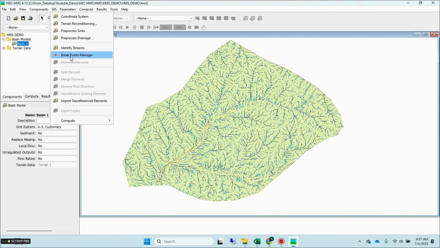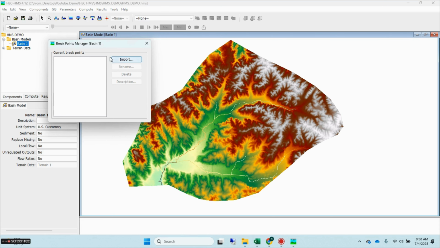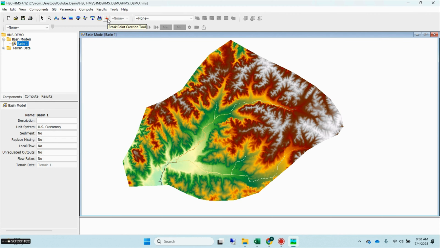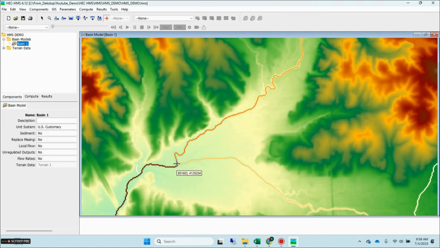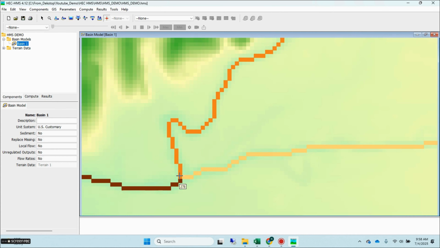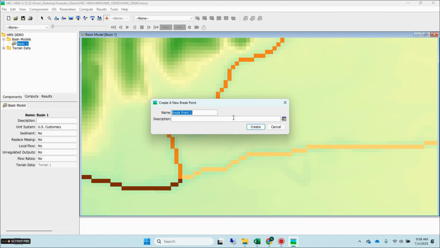Next, set your basin outlet using the breakpoint option in HEC-HMS. You can either import a GIS shapefile or draw the outlet manually. For this project, I'm drawing it manually. Just make sure your outlet point is placed right at the top of the identified streams. This ensures accurate watershed delineation and helps HEC-HMS define the correct drainage area for your model.